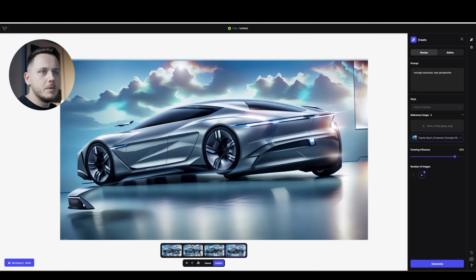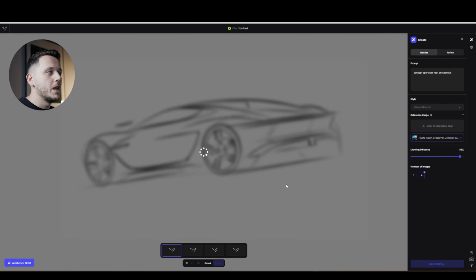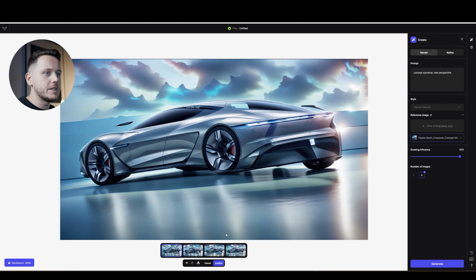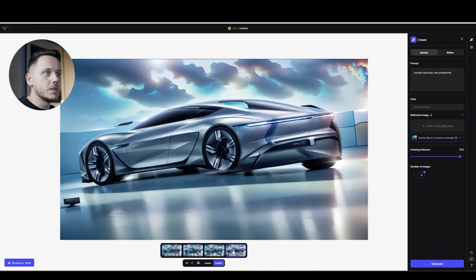All right, it is interesting, I would say. I see some problems here or there. So maybe I'm going to cancel it for now to increase the drawing influence. I will keep it 95% and hit generate again. Maybe that will be a better result. Okay, this one is better. Still there are some problems, but I think we get better results when we stick to the image more.